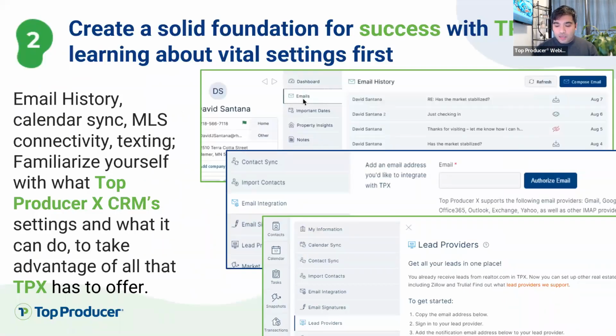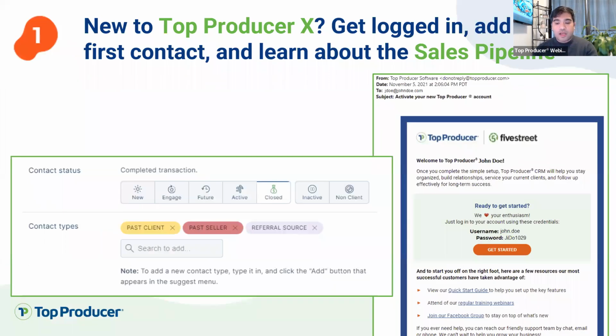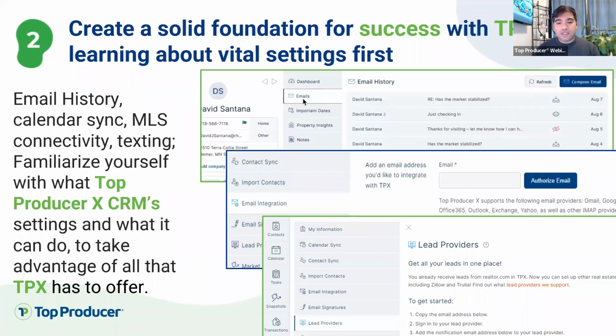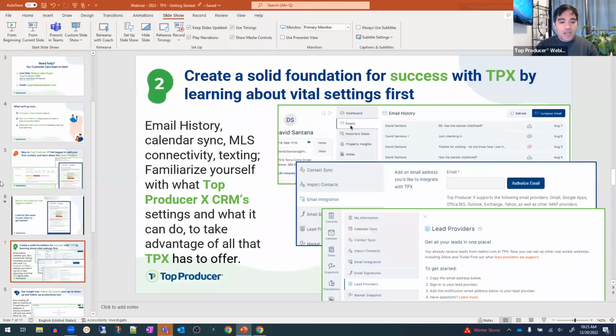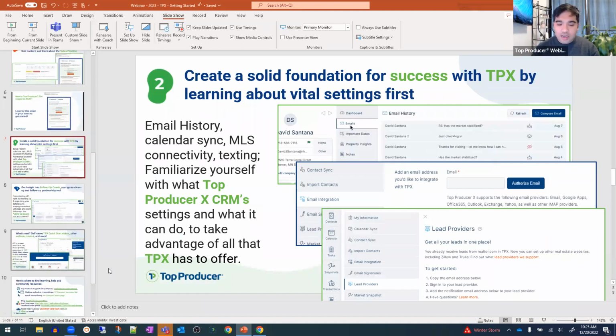So now that we took care of the first thing, logging in and talking about the contact statuses and contact types, the next thing I want to talk to you guys about is going through all the settings in your Top Producer X. We're going to go through a couple of important ones like the MLS connection and the email integration. We're going to start with those two things, and then we'll work ourselves from top to bottom. This show is recorded, so if it's hard for you to pay attention to all those settings, don't worry, I'm not going to get offended if you want to take a quick glance at something else. But we're just going to go through a couple of really important settings, and then we'll go through the rest.